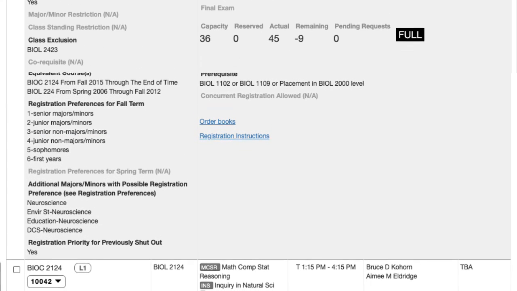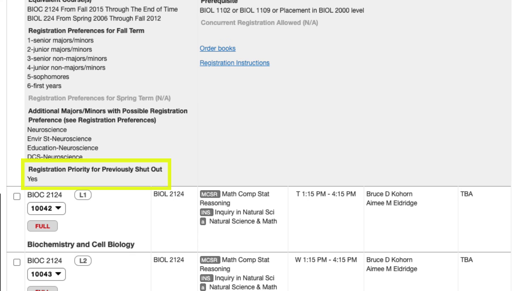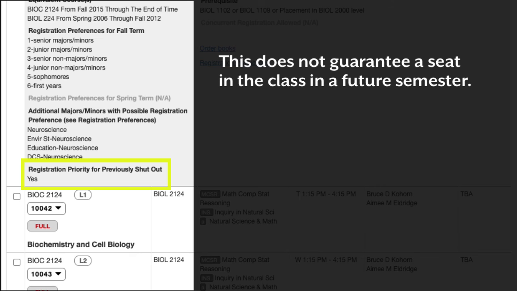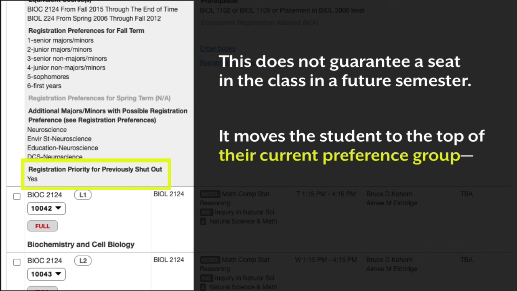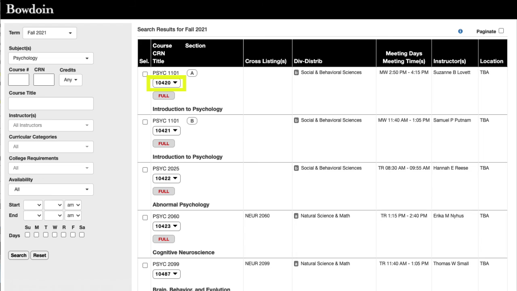When there are more requests than available seats and registration preferences are activated, all students who were shut out of the class automatically receive a bump up in the registration preference order for that specific course in a future semester. Students should bear in mind that this priority does not guarantee a seat in the class in a future semester. Instead, it moves the student to the top of their current preference group, but not to the top of the entire list.